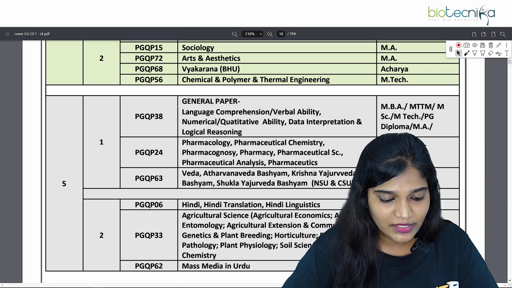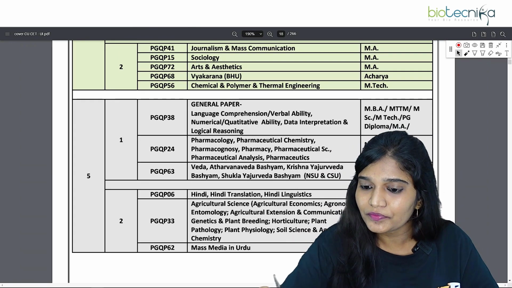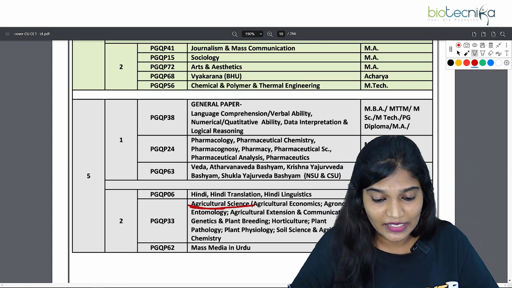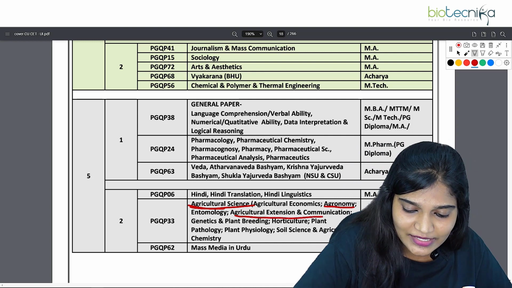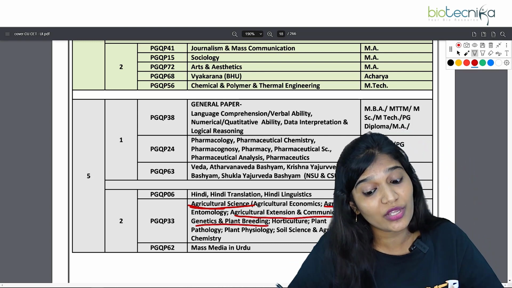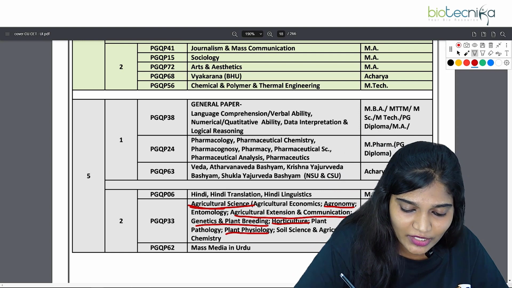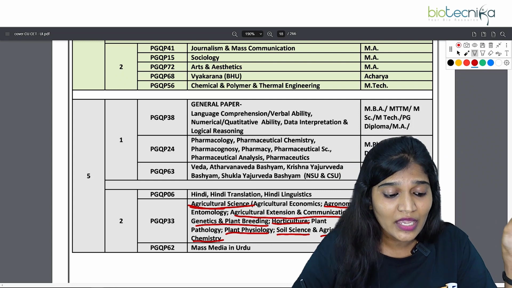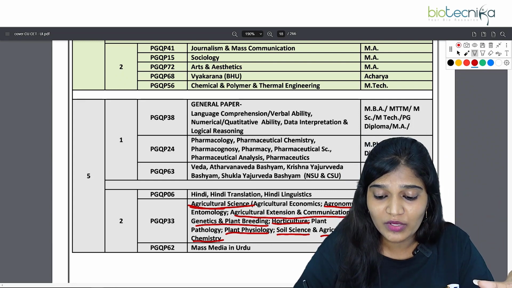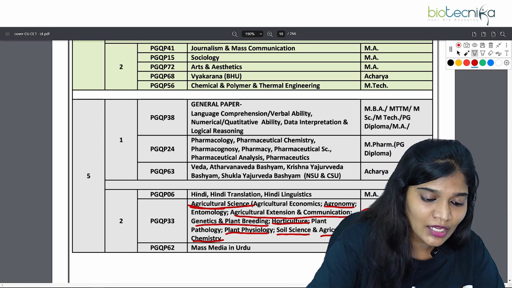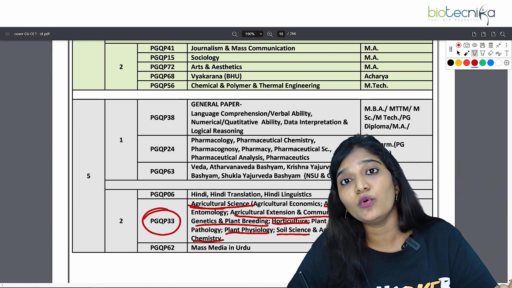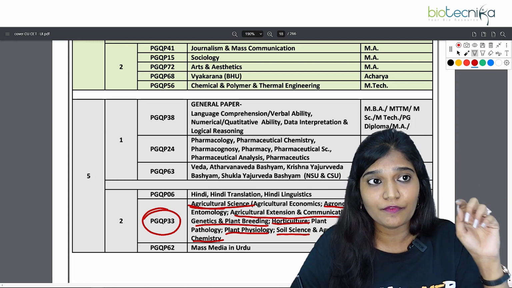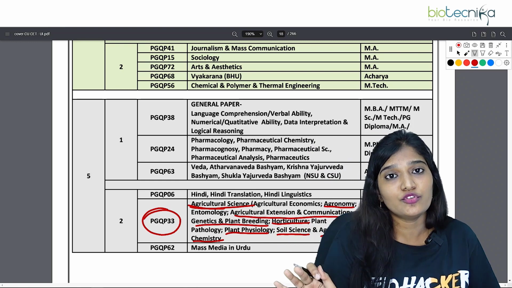Let me show it a bit smaller. Yeah, you can see. If you want to pursue MSc in agricultural sciences or agronomy or agriculture extension and communication or plant breeding and genetics, horticulture, plant physiology, soil science, agriculture chemistry, whatever it is, please don't choose the previous paper code. If you want to pursue agriculture in any of the universities, MSc, not MTech for this, then your paper code becomes PGQP33. This is very important because you are going to choose the paper code when you apply. If you want to study agriculture, then you have to choose this code.